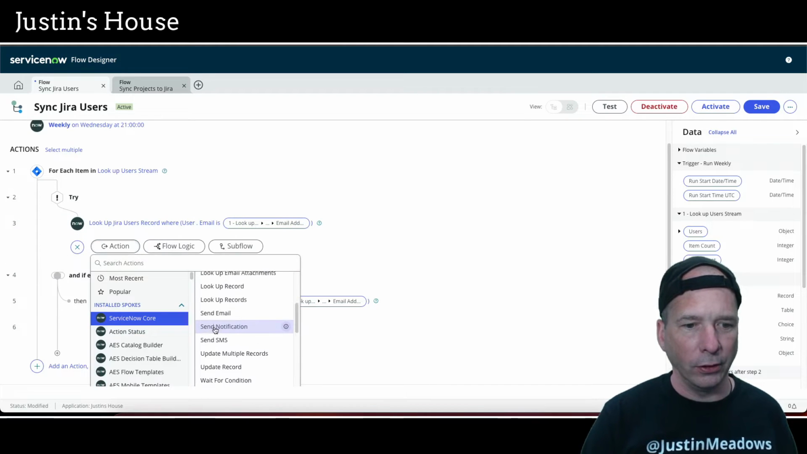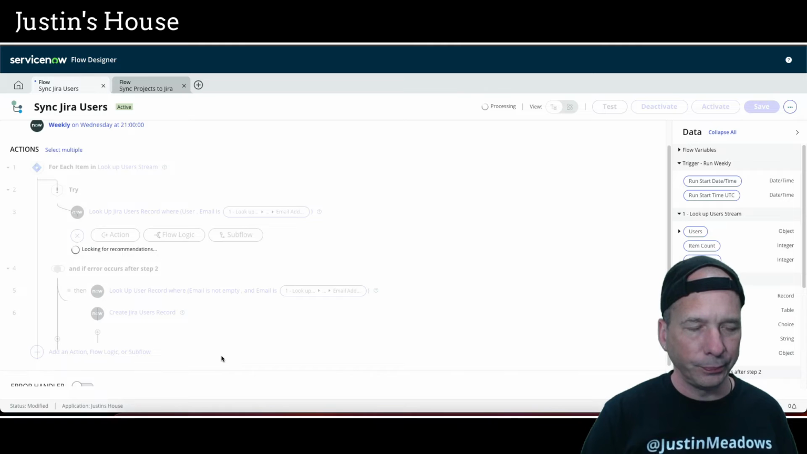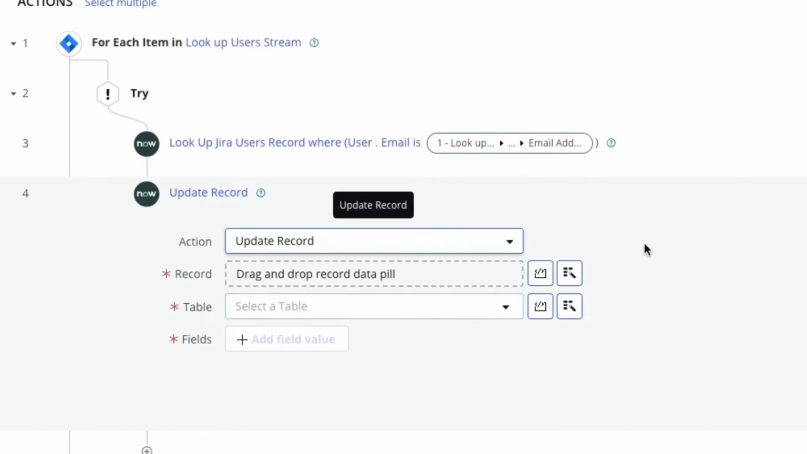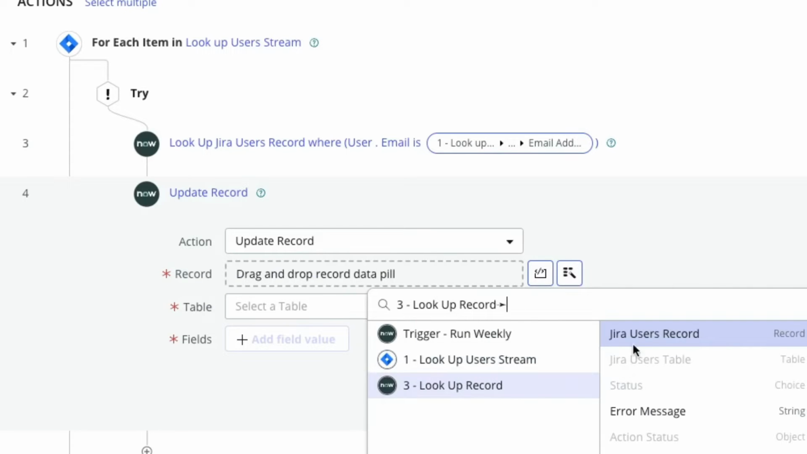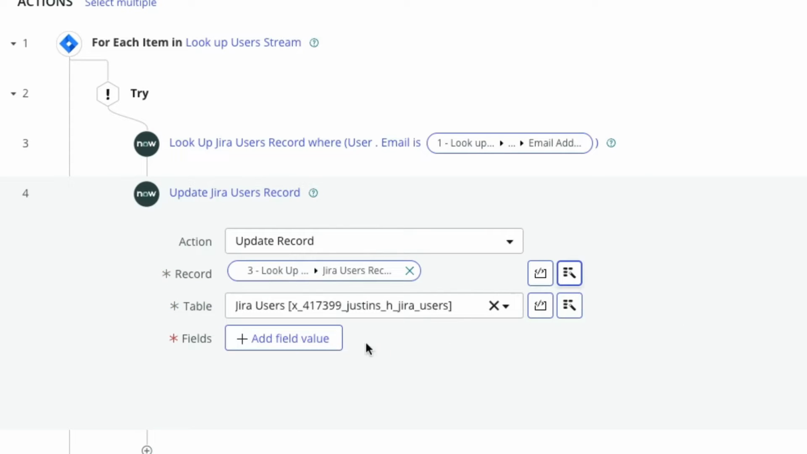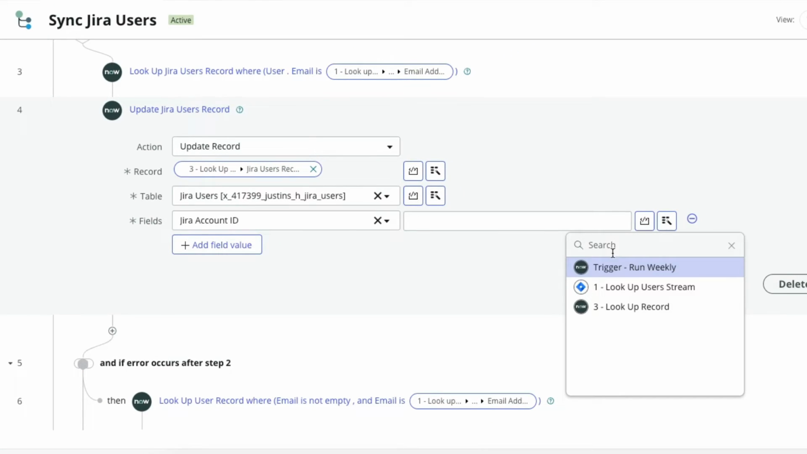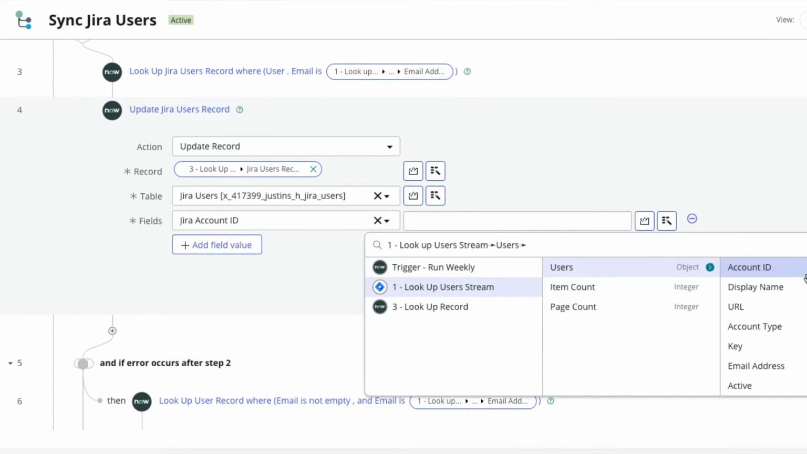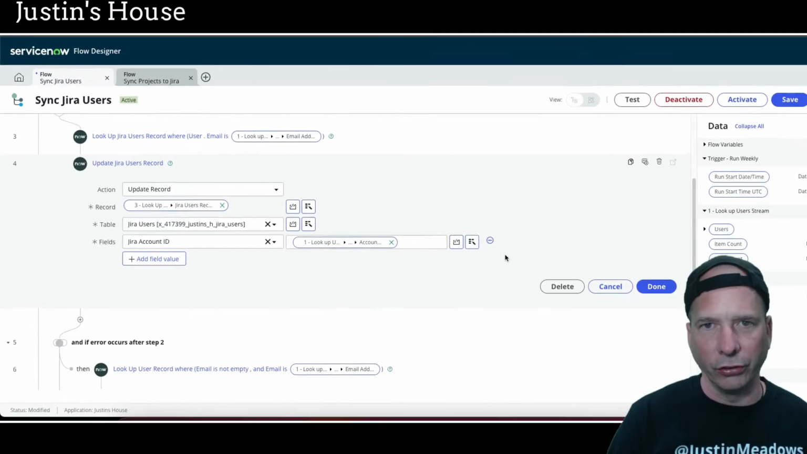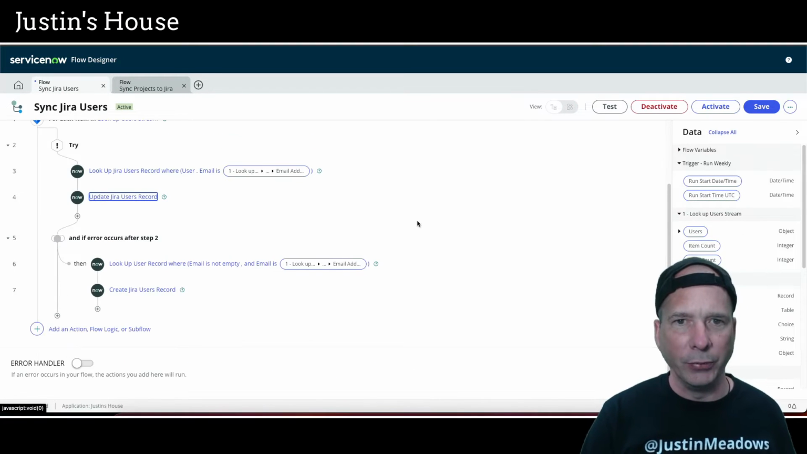So let's go to action and then update record. And what we'll do is say the record we want to update is the one we just looked up. So let's just go to that one, look up record, the Jira user record. And the only thing to update is the account ID, right? So let's go ahead and do Jira account ID and set it. So in theory, I guess, that account ID could change for some reason. The email gets associated with a different account and we need to update it in the table.